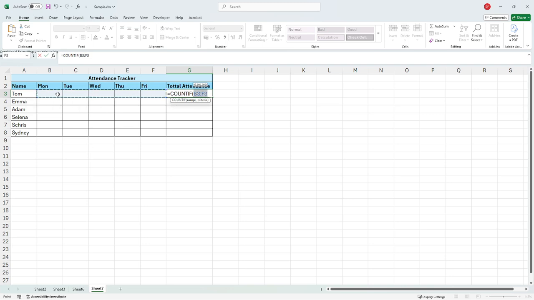Once selected, press the comma to separate arguments within the formula. After the comma, you'll need to type the digit 1, indicating that you're looking to count instances marked as 1, which we'll use to represent present. Go ahead and hit the Enter key to apply this formula. You can then apply the formula to the entire cell range where you will be entering attendance data, ensuring that it automatically updates as you input new data.